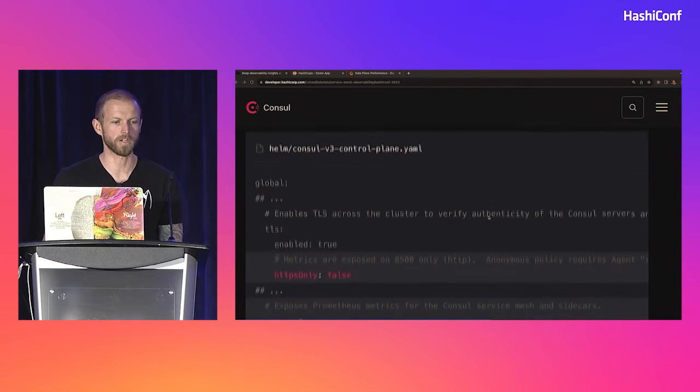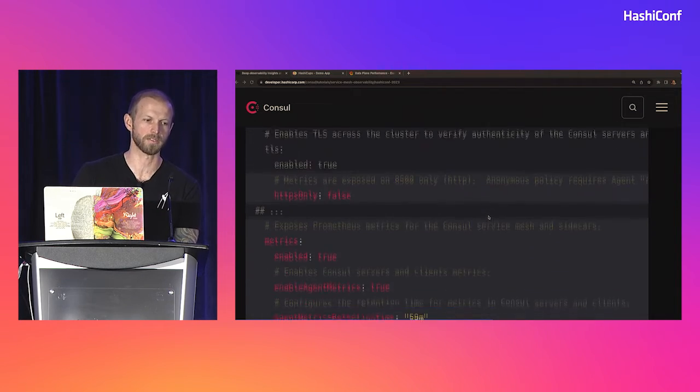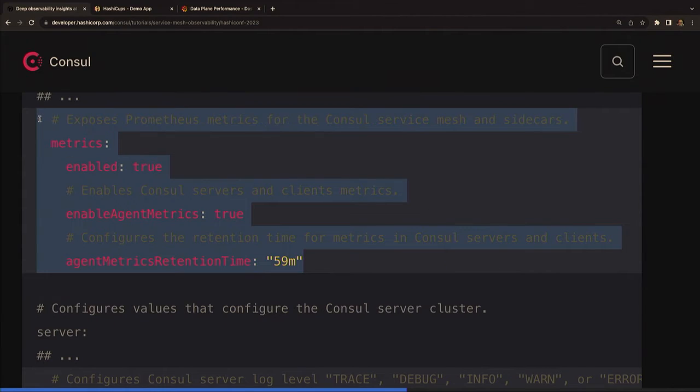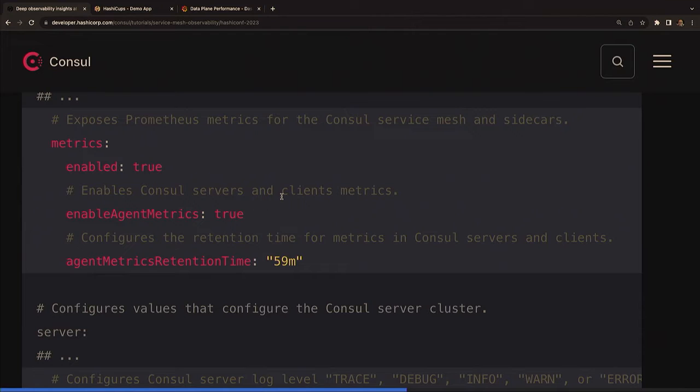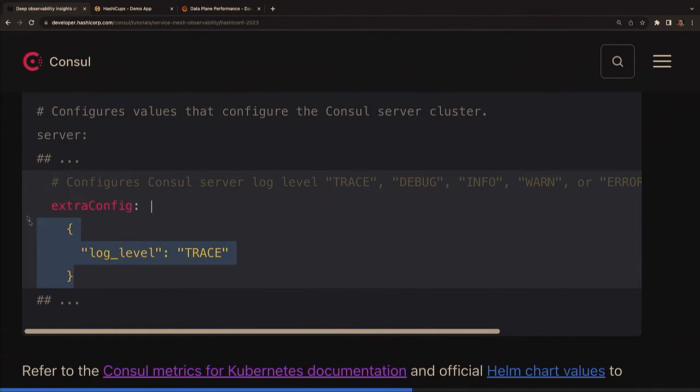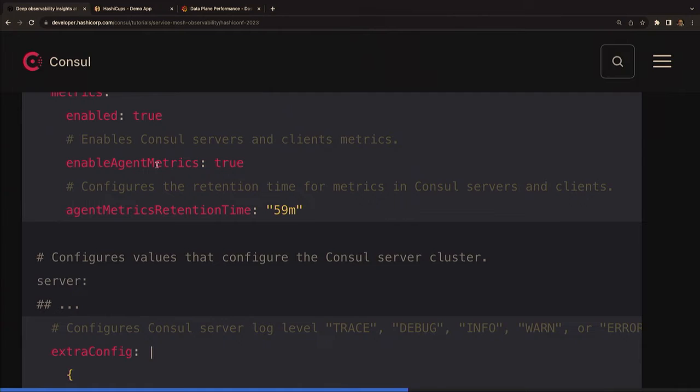In order to enable this, we've already done part of it. This stanza that we enabled before, the previous one, enables the feature for the Consul servers to start emitting those metrics. There's also this part down here, which is new. This is where we're going to configure the Consul server logs to emit trace level logs, which is going to do everything. It's going to give us trace, debug, info, warn, error. It's going to give us all the logs that come out of the Consul servers.